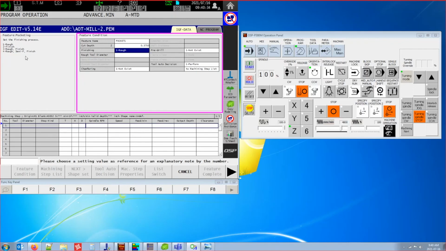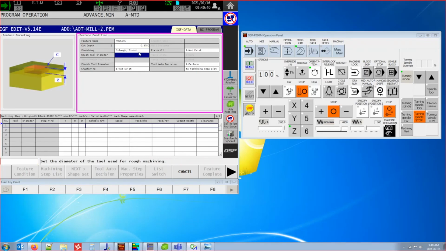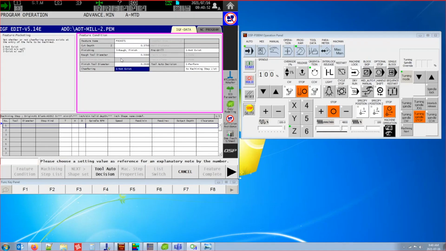This time, instead of just rough it, I'm going to use the rough and finish. So I'm going to use number 3 here to give me the rough and finish. And then that'll give me a rough tool, or I can determine now what my rough tool diameter will be. 1/2 inch will be good enough for my rough tool diameter. And I want to use 1/4 inch for my finish tool diameter. I think that'll give me a better result on the inside of that pocket.